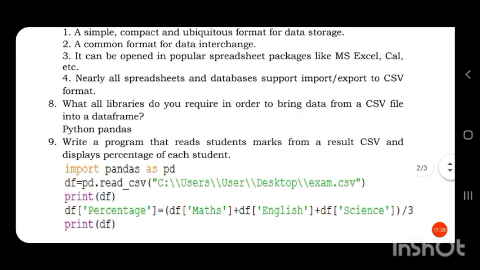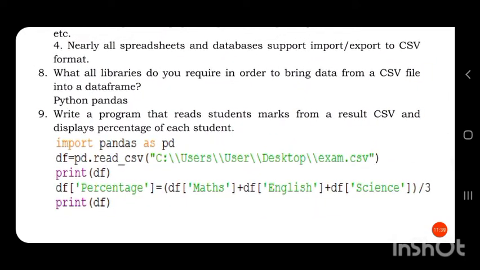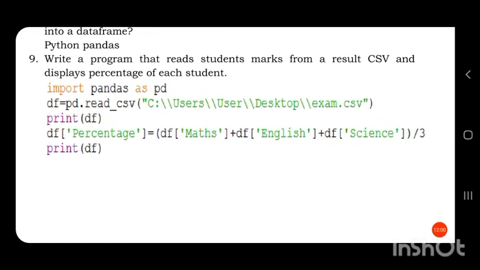Next is, what all libraries do you require in order to bring data from a CSV file into a data frame? So, to bring a CSV file into a data frame, we need only the Pandas library. So, that's why we are importing Pandas in every program related to CSV and data frames. So, we need to import only the Pandas library. The next question, write a program that reads students' marks from a result CSV and displays the percentage of each student.